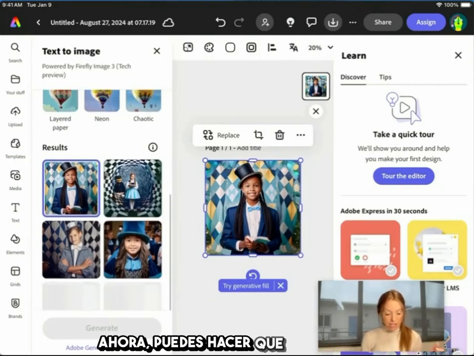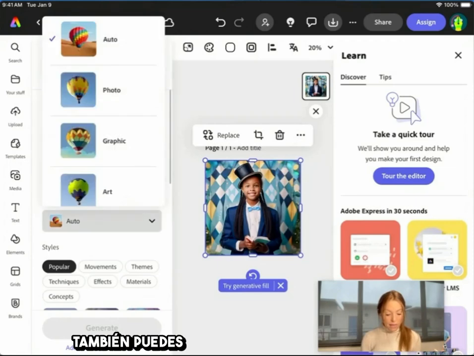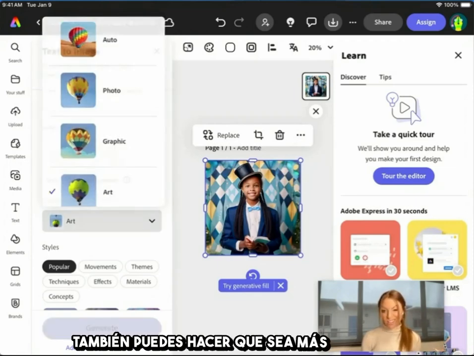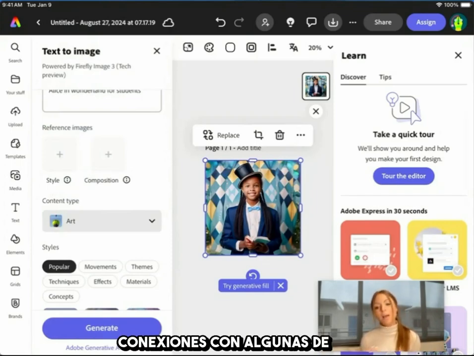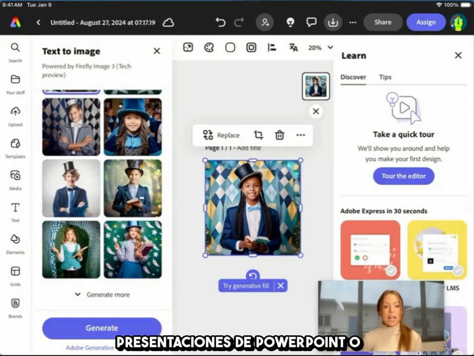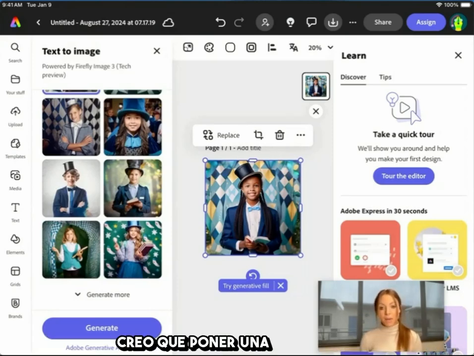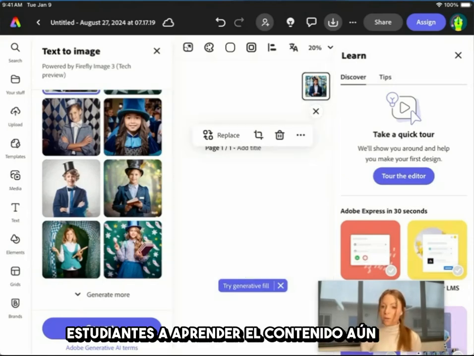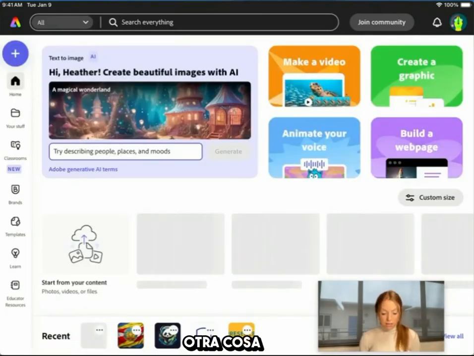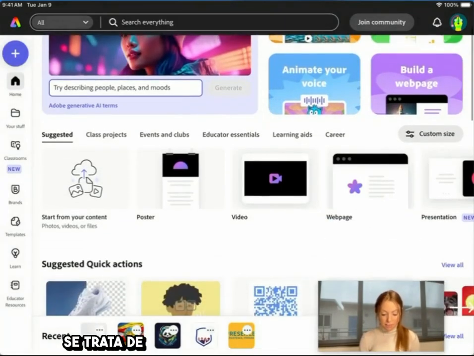Now, you can make it generate more, you can add some different features, you can also make it so that it's more like artistic. So I think that would have some great connections to some of the PowerPoint presentations or different ideas that students are creating. I think that putting a picture with the words really helps some of our students learn the content even more powerfully.